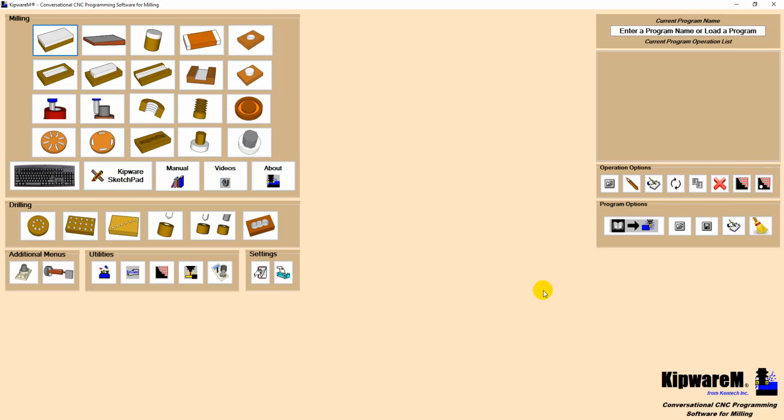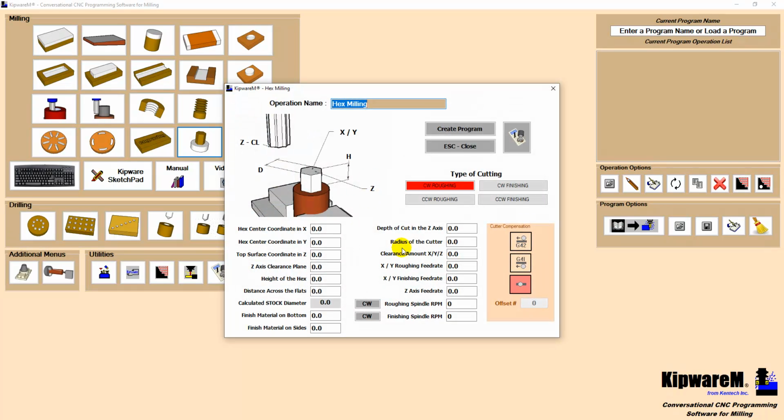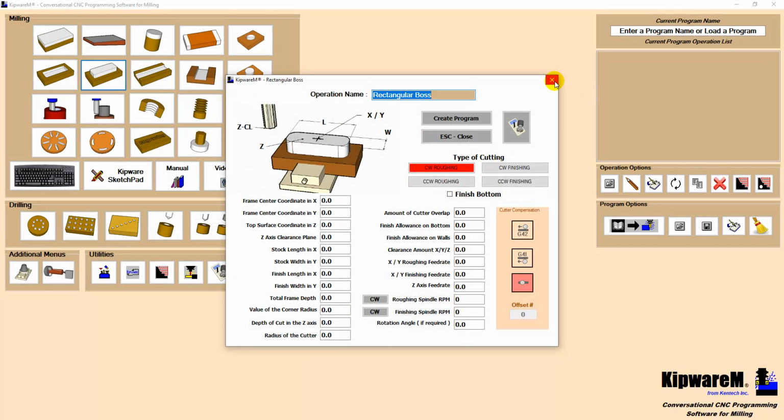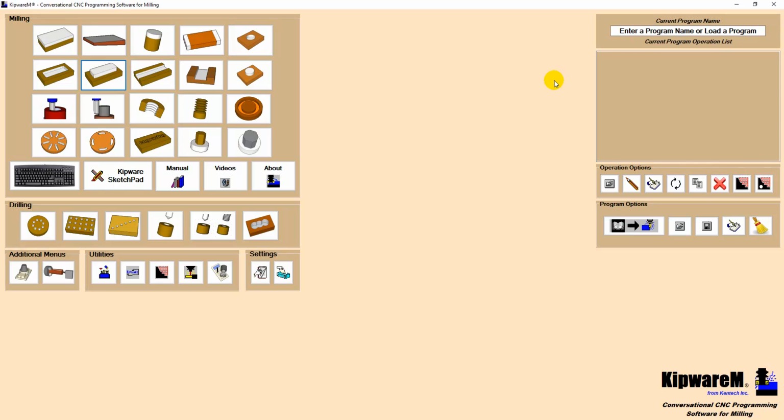While performing an online demonstration the other day, a client asked if KipwareM had a menu to perform multi-sided milling of shapes other than a hex. Of course, the hex shape is a standard feature. KipwareM can also mill square, rectangular, and round bosses using the conversational menus and non-standard shapes through the sketchpad.